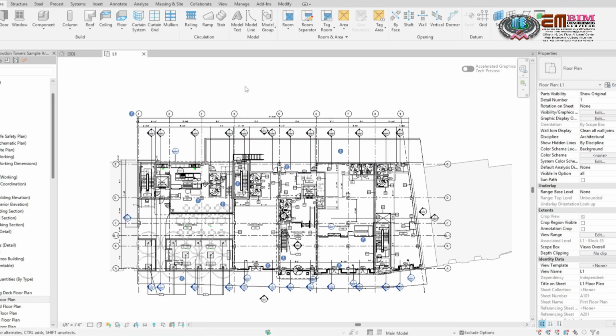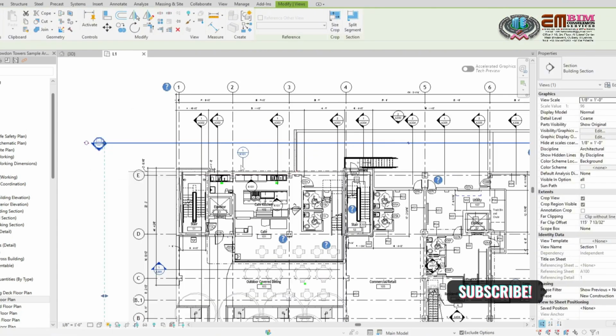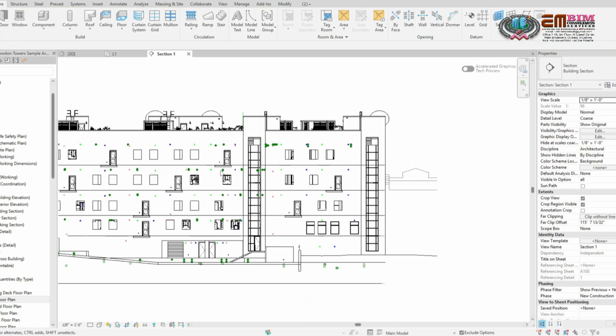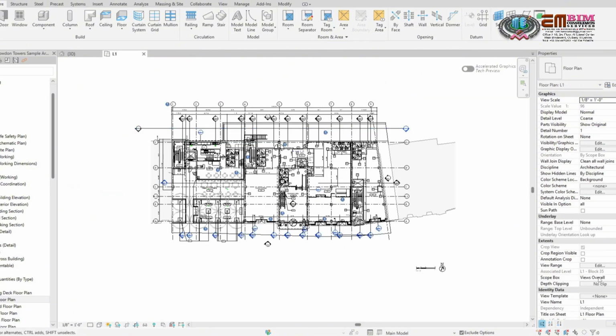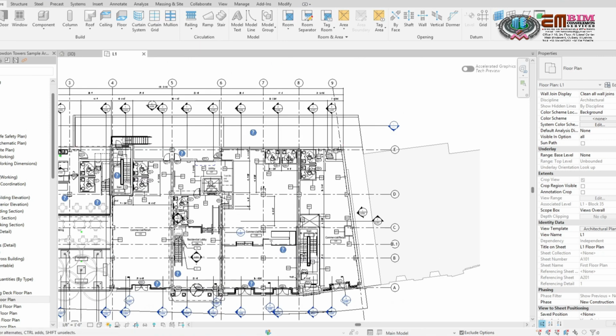Start by creating the necessary views. Use view templates to maintain consistency across your documents. Adjust scales, visibility settings, and graphics to match your project standards. Don't forget to use crop region and scope boxes for clarity.